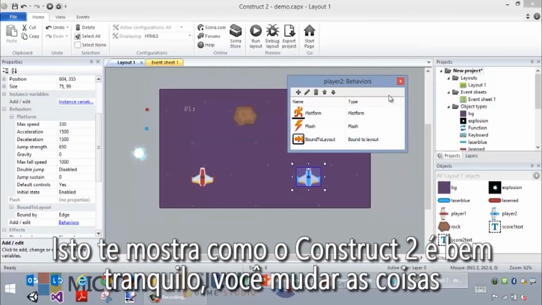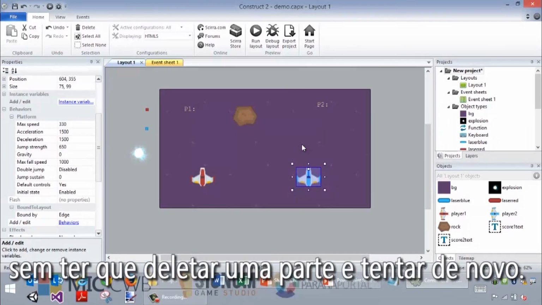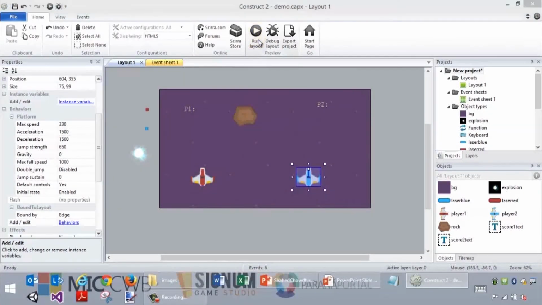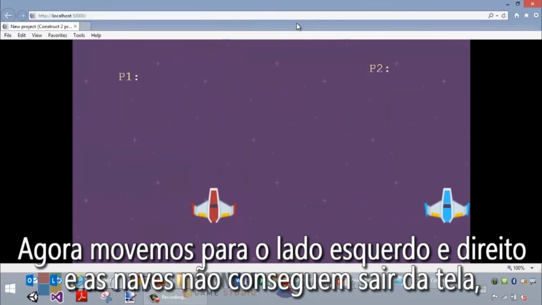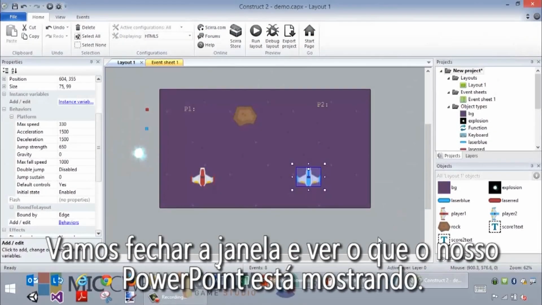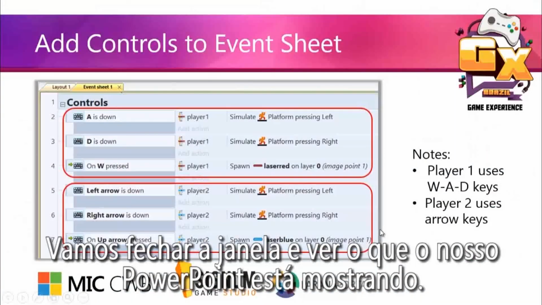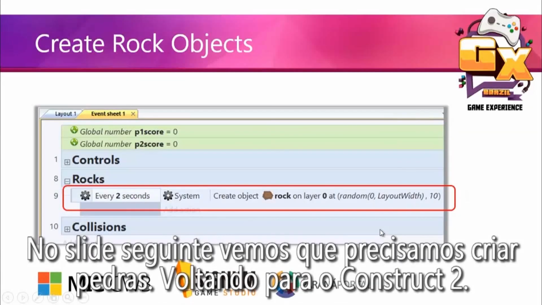So this goes to show you Construct 2 is very forgiving, and you can go ahead and do different things in your game. You can take things back and change things without having to go back and try it again. Let's run it again right now. Move left and right, and now you'll notice we can't actually leave the screen. We can still shoot, and we can move left and right. So that works really well. Let's go ahead and close it and take a look at what our PowerPoint shows us. On the next screen, we'll see that we need to create rock objects.